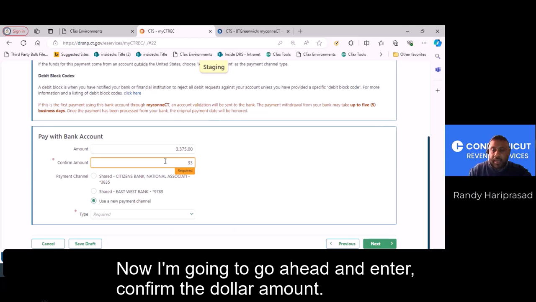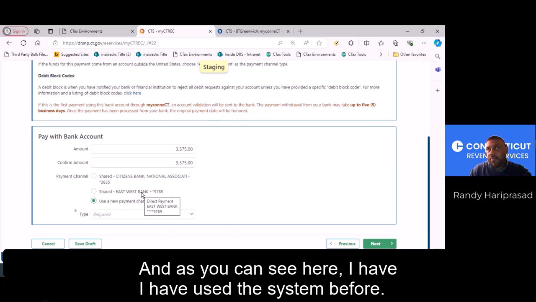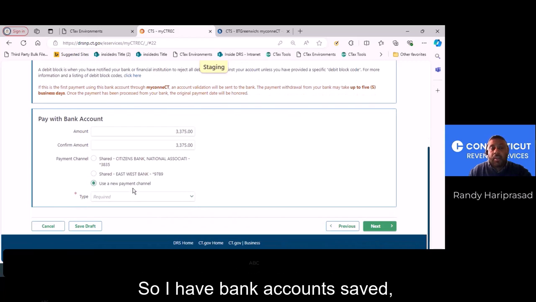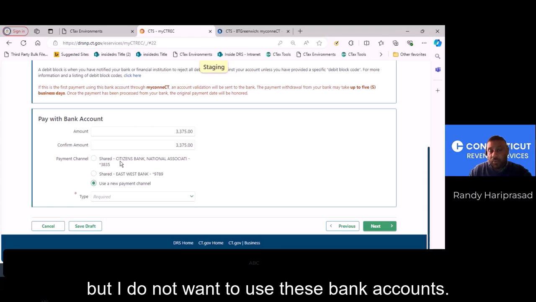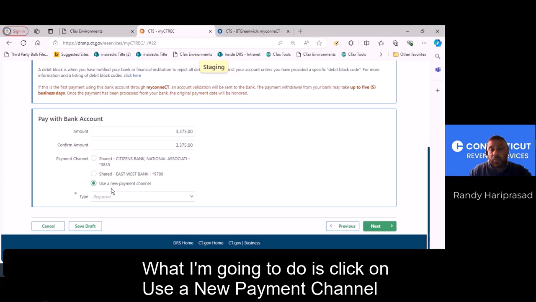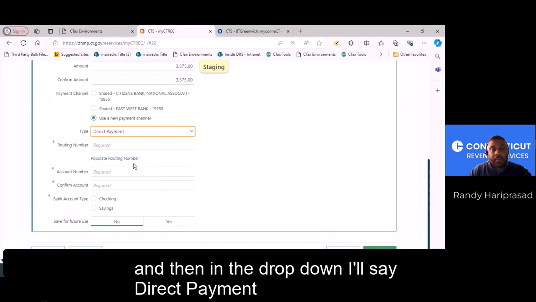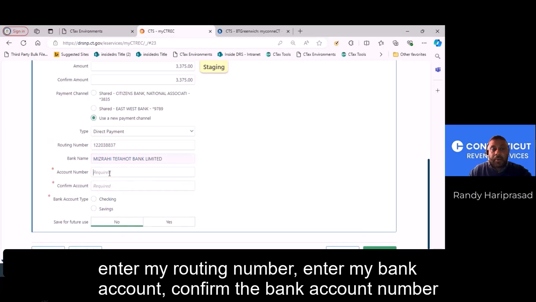So now I'm going to go ahead and confirm the dollar amount. And as you can see here, I have used the system before, so I have bank accounts saved, but I do not want to use these bank accounts. So what I'm going to do is click on use a new payment channel. And then in the drop-down, I'll say direct payment, enter my routing number, enter my bank account, confirm the bank account number.